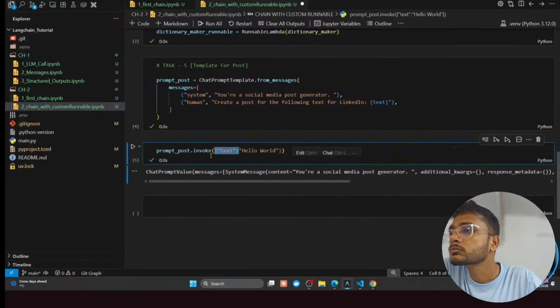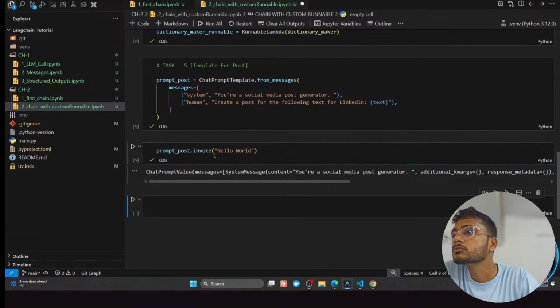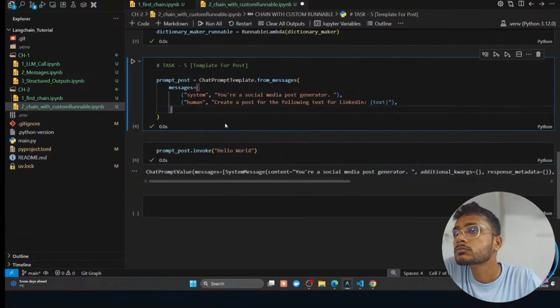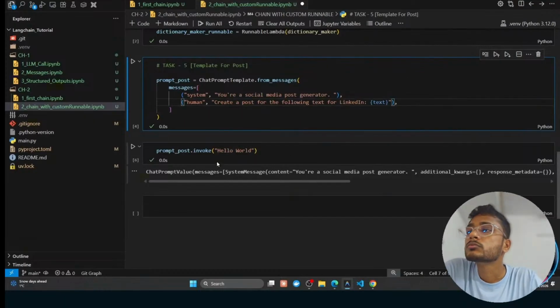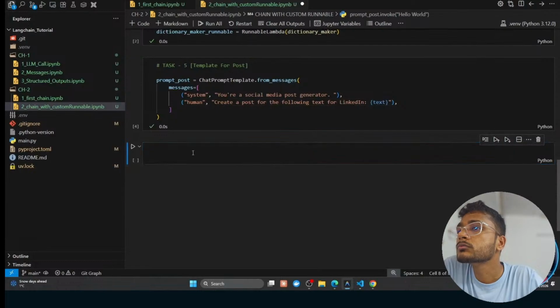If I try invoking it without this dictionary and simply pass this text, it will work, because we just have one variable here. But if we have multiple variables, how will it know which variable takes which value? In that scenario, we have to mention this dictionary, otherwise it doesn't work. So that's why I'm creating that particular function called dictionary maker.